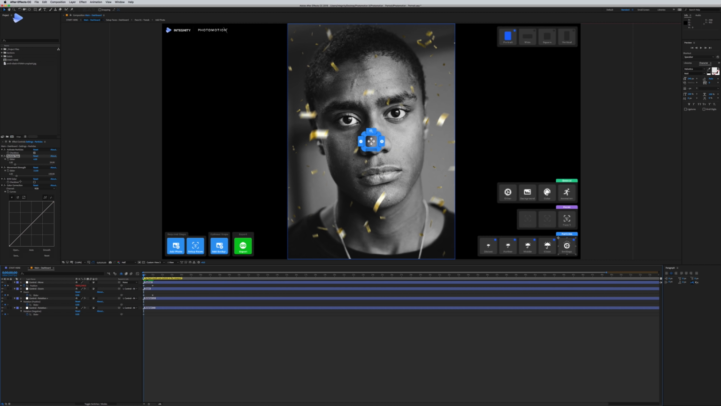For example, you can specify how much they should move depending on your camera movement. You can do some basic color correction on them, like for example, brighten them up like this. Or you can just make them black and white with a single checkbox. Yeah, you see, pretty cool.